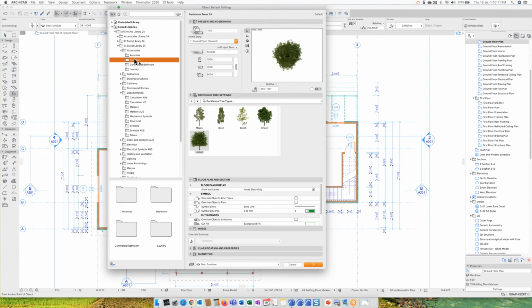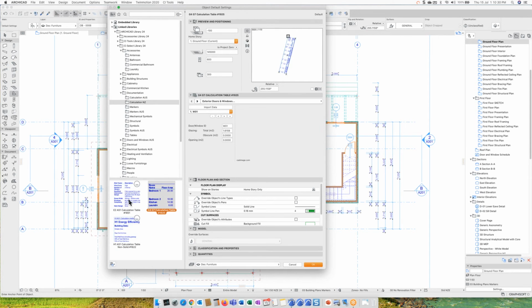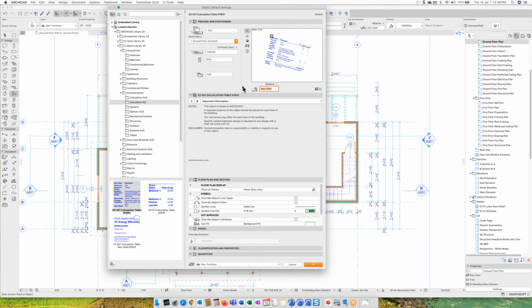So things like appliances, like bathroom, towel rails, perhaps, commercial bathrooms, even some stuff for the laundry. We've got some documentation, so calculations for room light and ventilation for Australia. There's some here for New Zealand around H1, G4, E2 as well. Table's on a bit of a wobble. Let's set that back to 0.